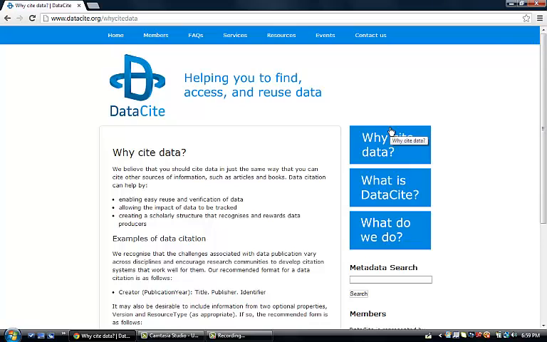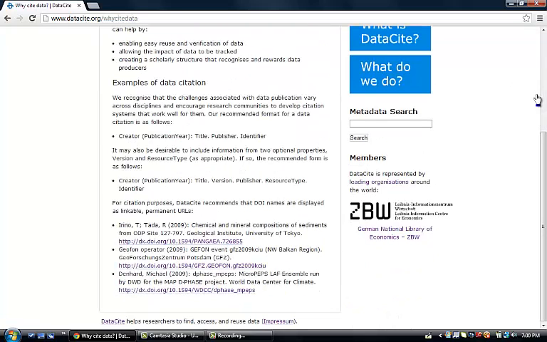So DataCite believes that you should cite data in just the same way that you can cite other resources of information, such as articles or books. So here you will find specific information on how DataCite can aid users in this endeavor by enabling easy reuse and verification of data, allowing the impact of data to be tracked, and creating a scholarly structure that recognizes and rewards data producers.